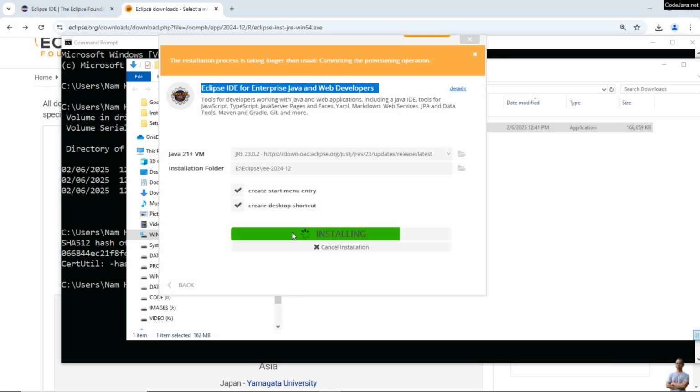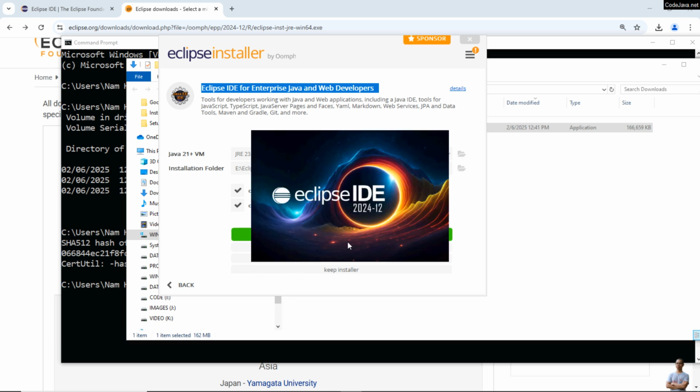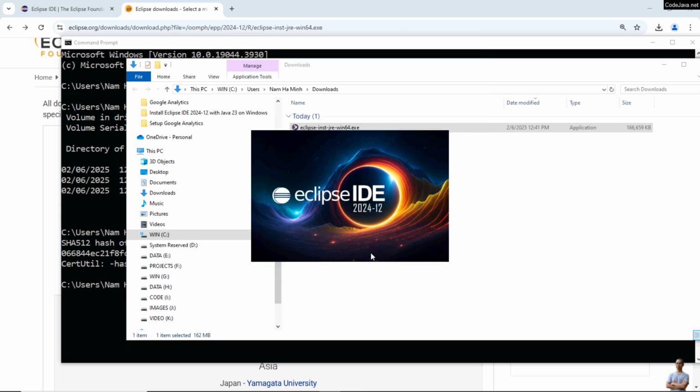During the installation, you can see a warning message saying that the installation process is taking longer than usual. It is normal, just wait. The speed of installation depends on the mirror site you choose, because it needs to download the full package from the mirror site. Okay, installation completed successfully, and click the launch button here to open Eclipse IDE for the first time. You can see the splash screen of Eclipse IDE 2024-12.